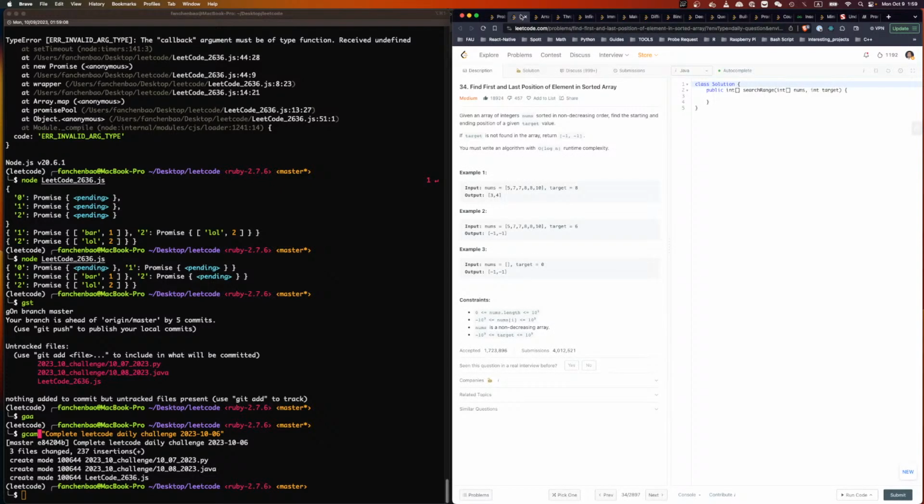Find first and last position of element in sorted array of integers sorted in non-decreasing order. Find the starting and ending position of a given target value. If the target value is not found, return -1. You must write an algorithm in O(log n) runtime. So target 8. So we want to find the starting and ending position of this.